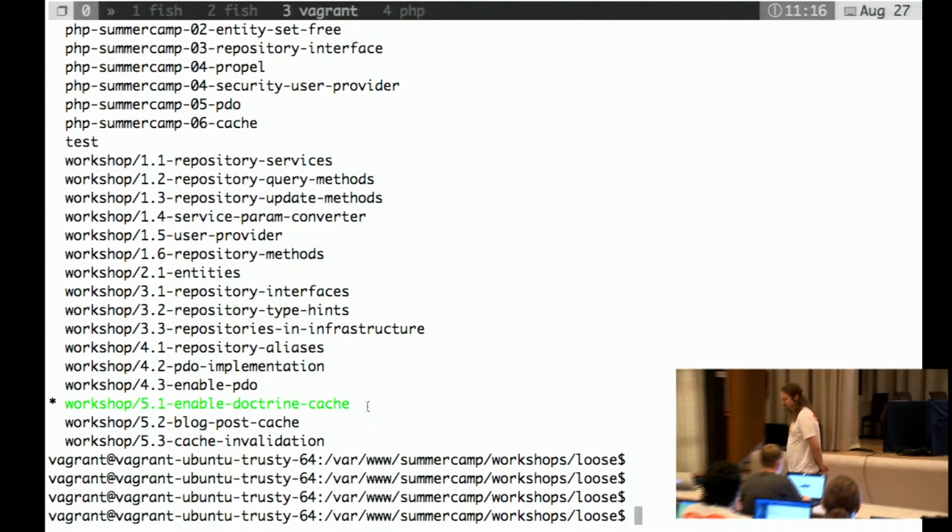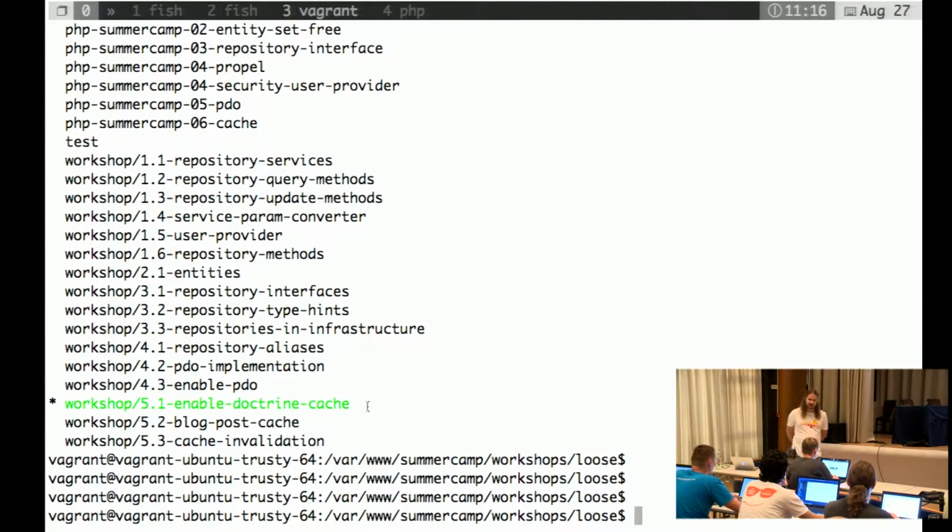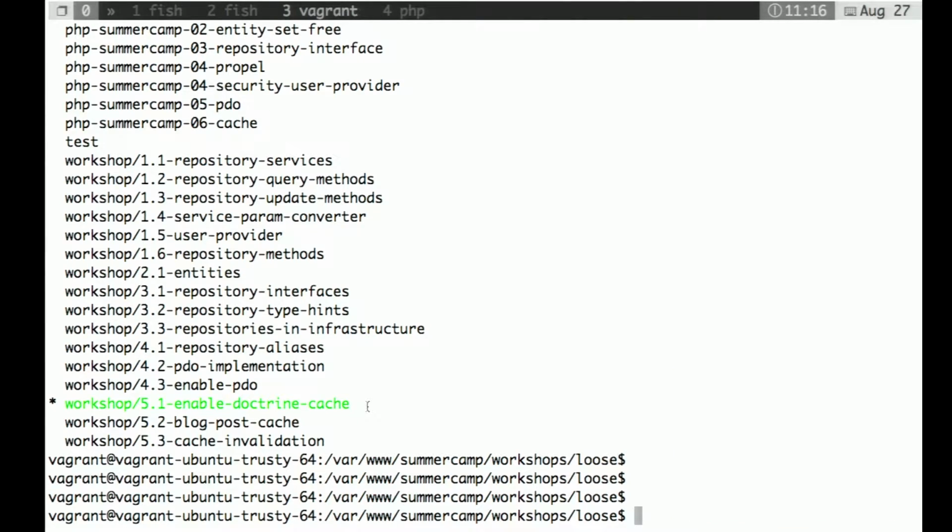So we have provided an alternative implementation, which is a PDO. So our application works with PDO now, right? Now, I want you to cache the latest blog posts and a single blog post query. How could we do that in the current setup? When we have a Doctrine here, PDO here.